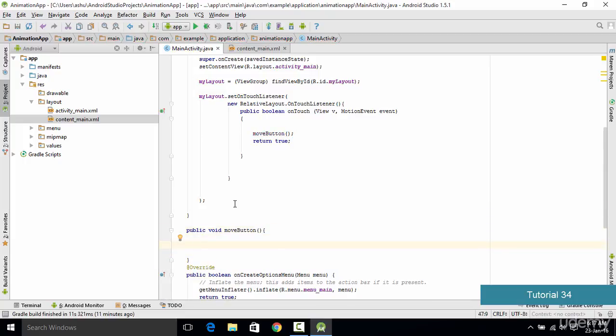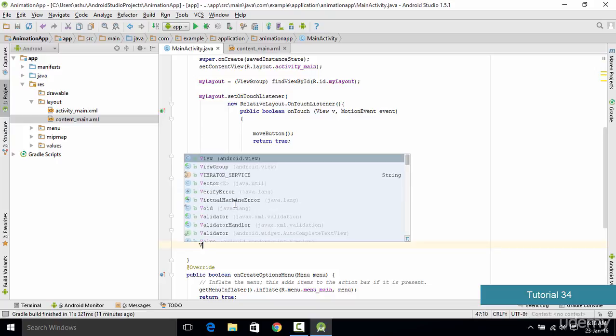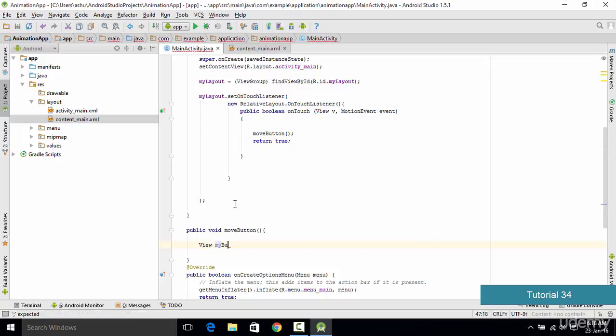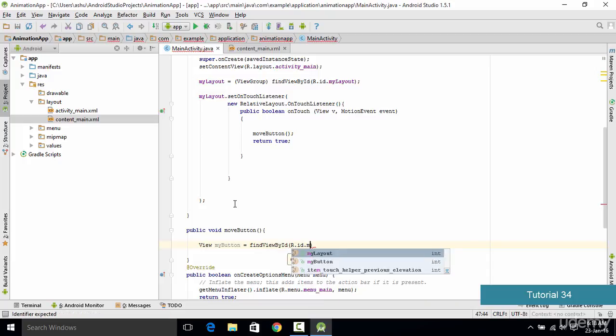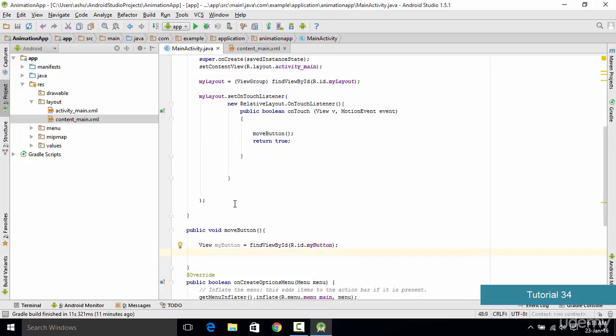So the first thing which we'll need to do is have the reference to the button. So we type View myButton equals findViewById. Then we are going to type in R.id, and the reference to this button is myButton. So we type myButton.